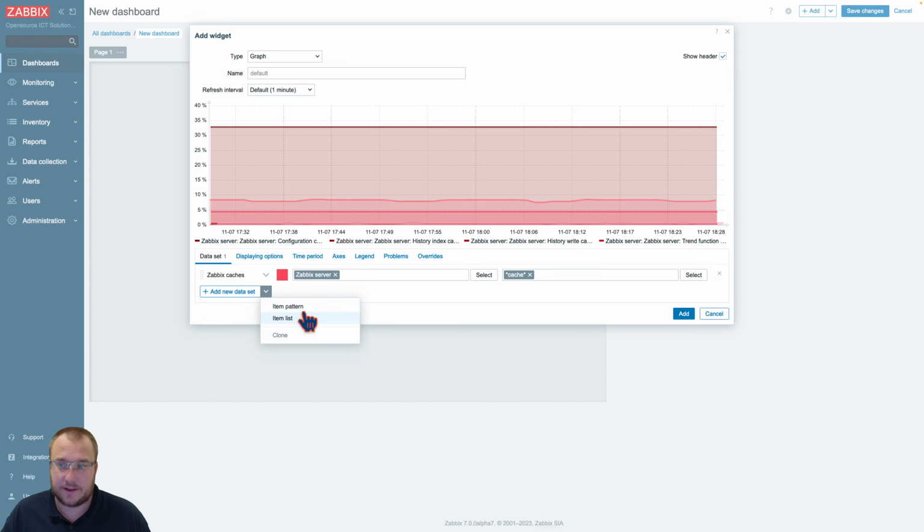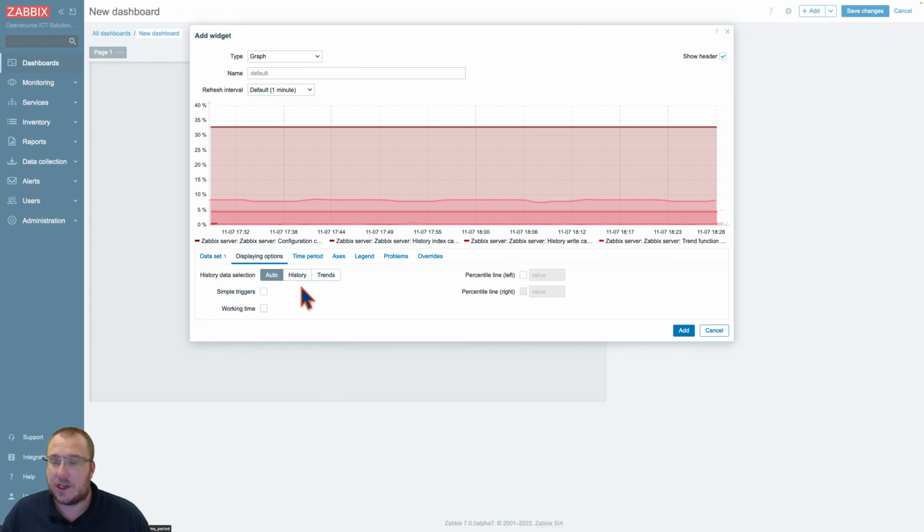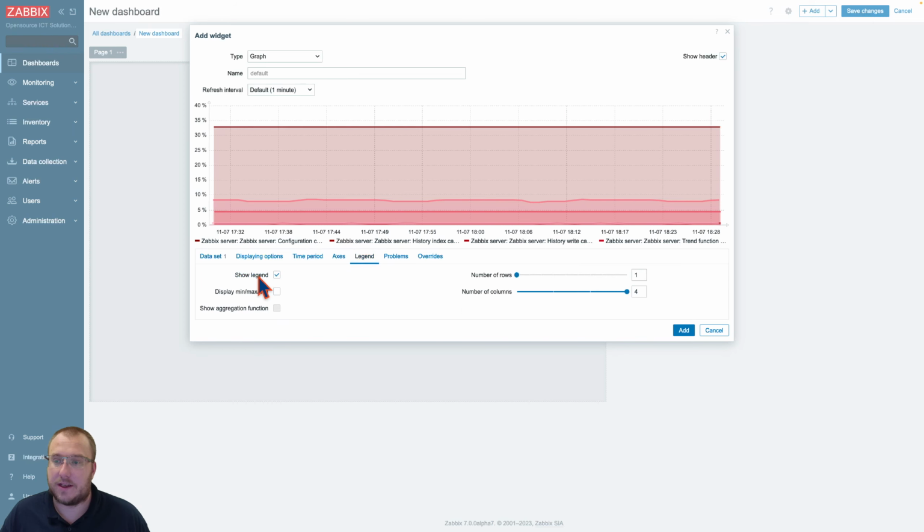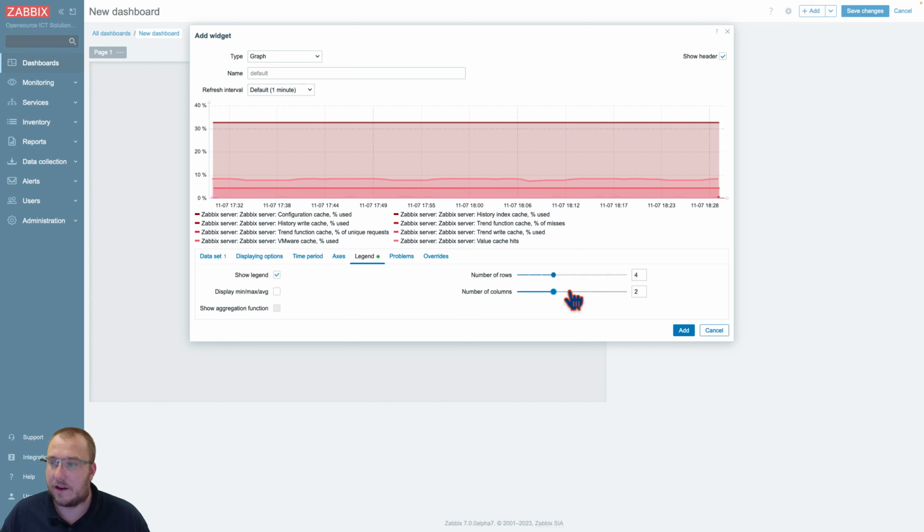So we can add an item list or an item pattern or a data set. It's really up to you. We can change the displaying options where we would like to see specifically historical data or trends, or working time, the gray and the white backgrounds. We can tell Zabbix that it should or should not represent the left or right y-axis or the x-axis. We can, let me go back, tell Zabbix that the legend should be presented or not, how many rows there are, how many columns there are. It's really up to you, of course.